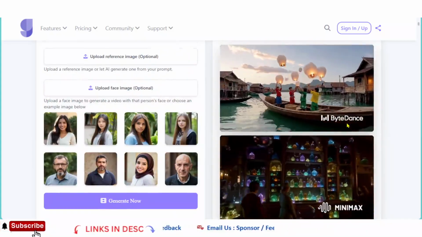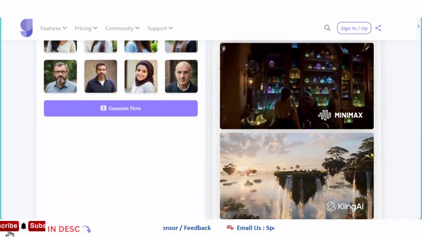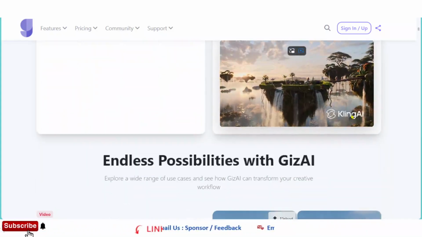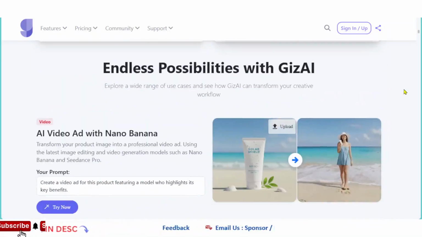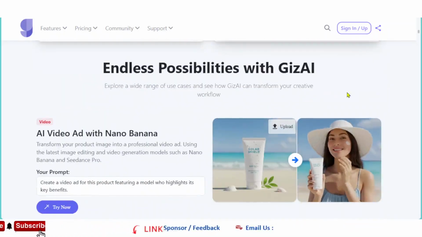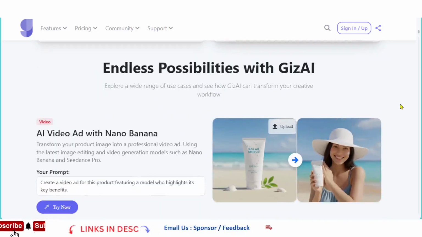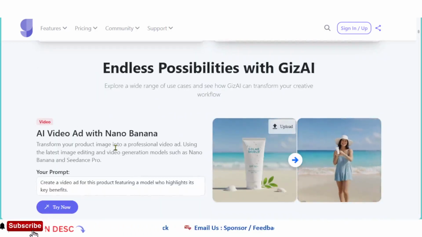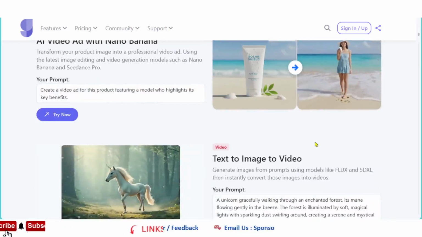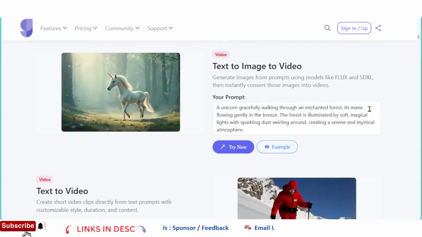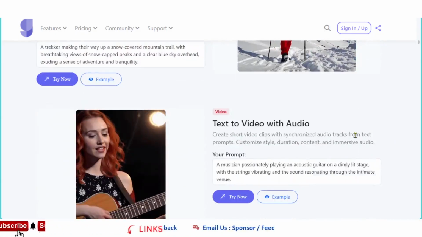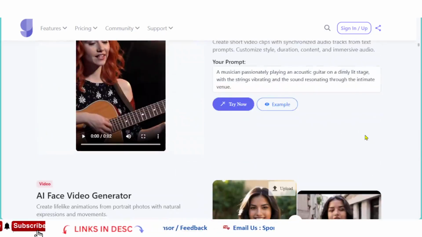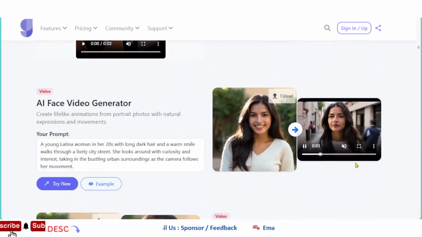Here are some models like ByteDance model video, then Minimax and Kling AI. These are sample videos. The possibilities are endless with Giz AI. You can create an AI video ad with Nano Banana, then image to video, text to video, then text to video with audio. You will have an AI face generator.